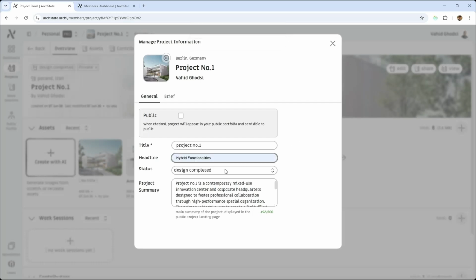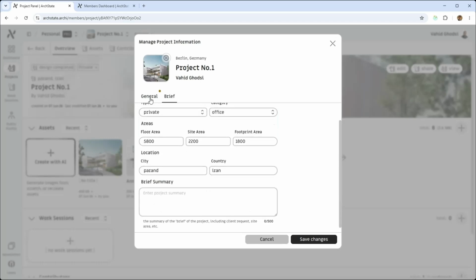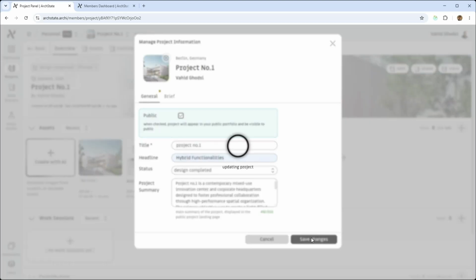You can add the headline to your project. And here is the frame. If you click on this public button, your project will be public and accessible to the public view. In the brief, you can also change the information that you need to change.